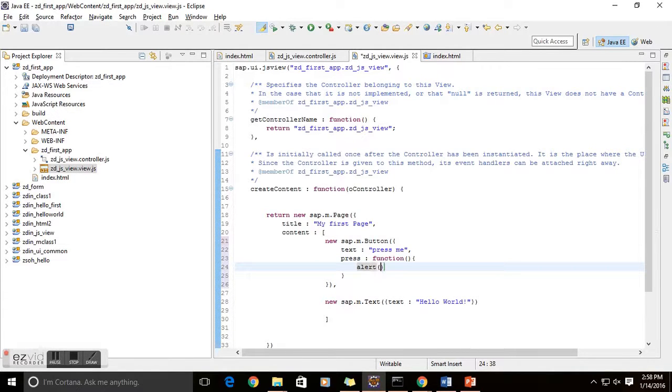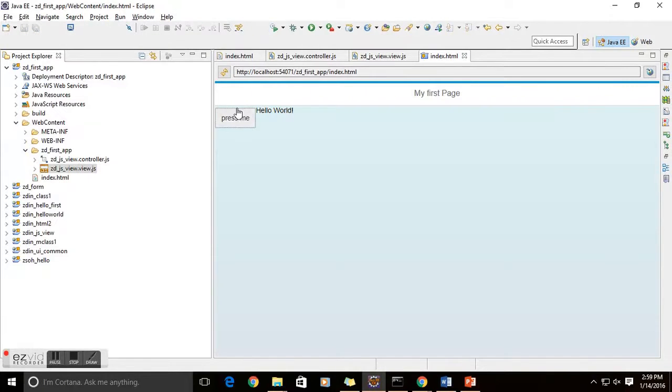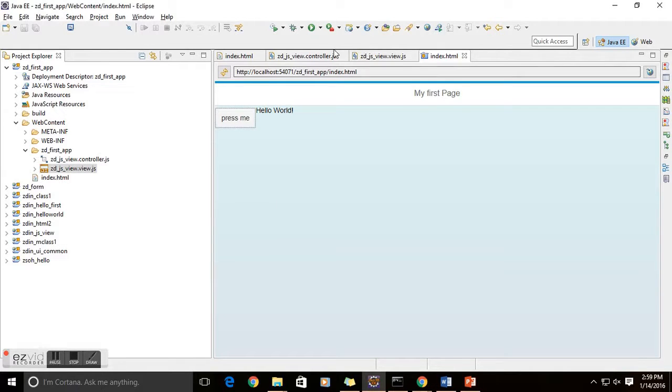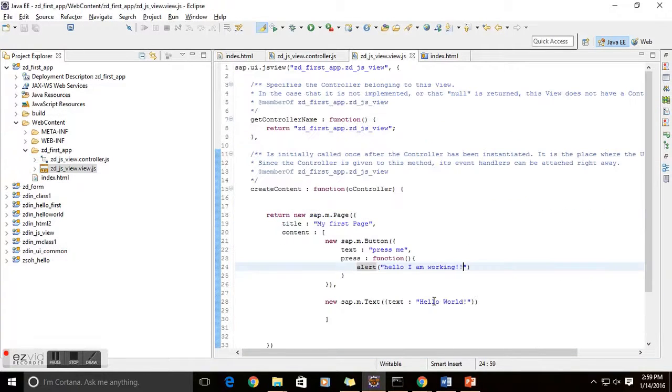Let's say I'm going to do an alert: "hello, I'm working". Now simply go back here, refresh it, and press this, to make sure that this button is working. The aim is to change this text on press of this button.